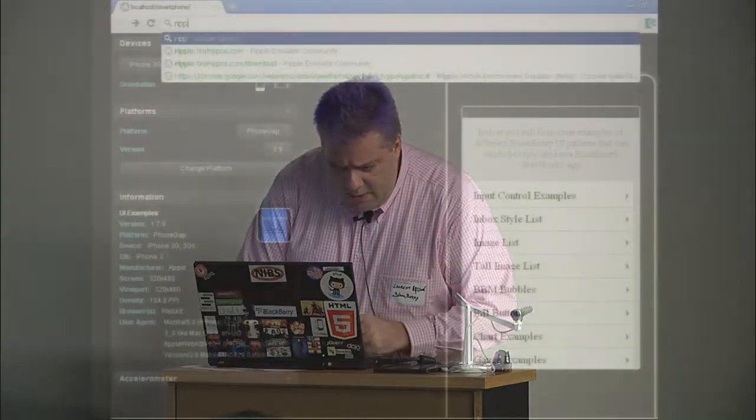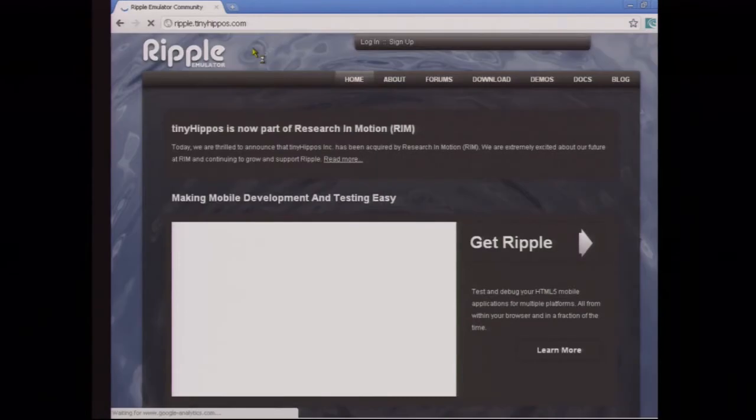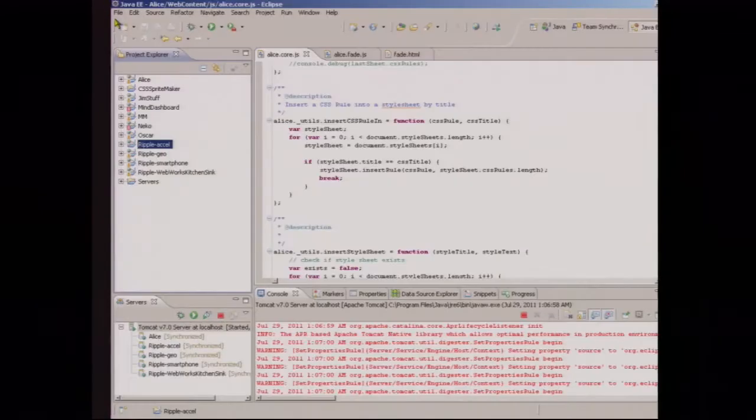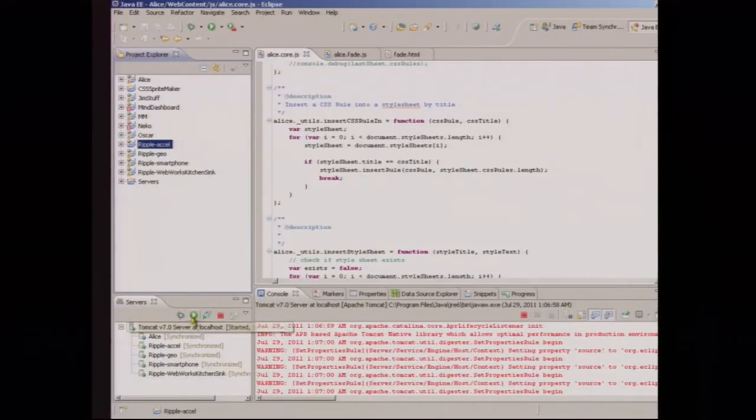Oh, yeah, absolutely. So ripple.tinyhippos.com, right? You go there. Get Ripple, and it will install the plugin. I already have it here, but it will install the plugin straight into Chrome, and you can start playing with it, right? And here I have my Eclipse, and I have a bunch of projects, and for some reason, maybe if I restart my web server.